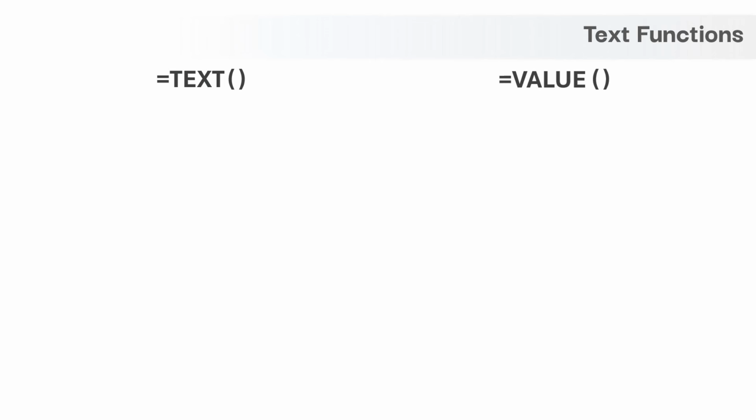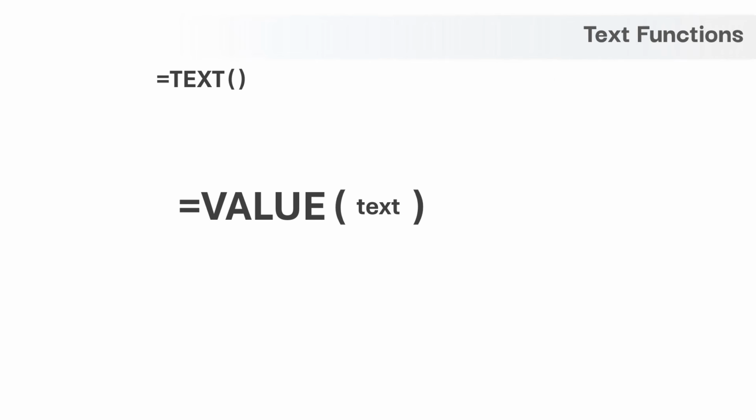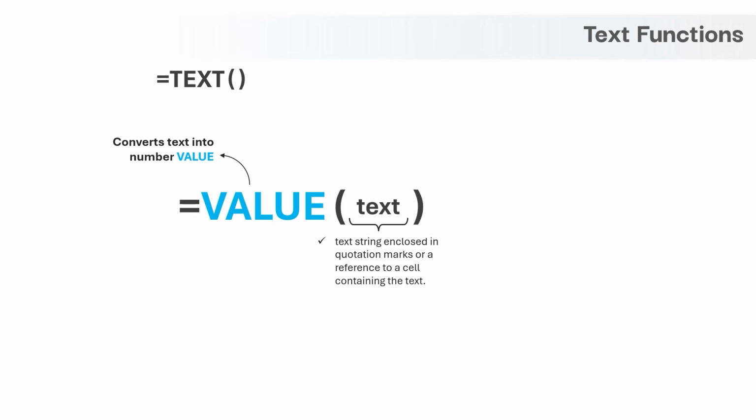Let's go back and see the value function. This function has only one mandatory argument. Let's try to break it down. This function is called value because this function converts any text into number format, and we can provide the input by enclosing the text in double quotes, or we can also provide the reference to any cell. So with all these basics, let's go back to Excel and see some examples.